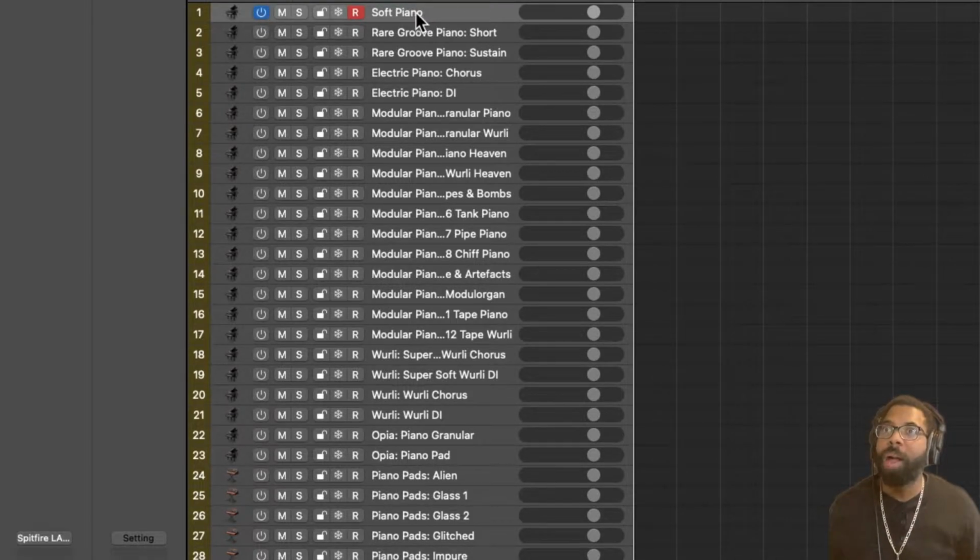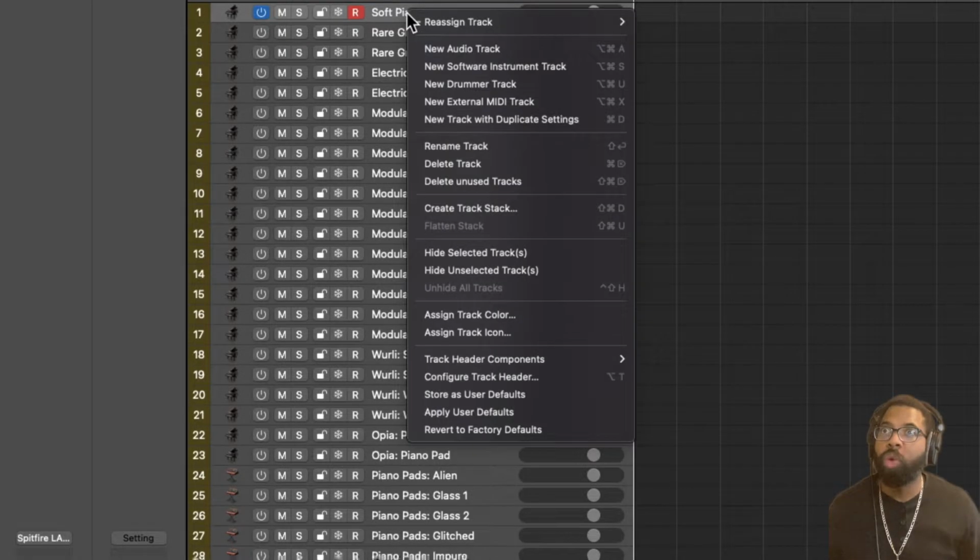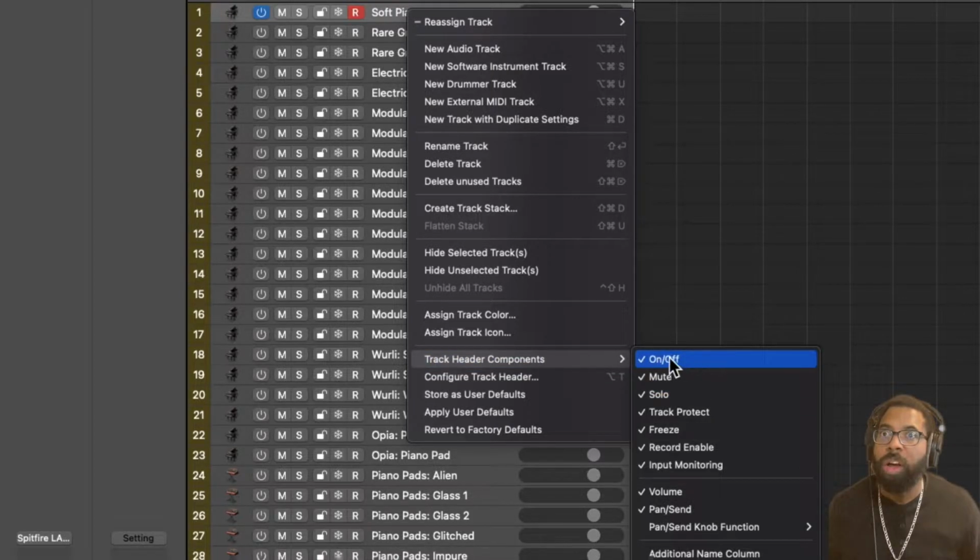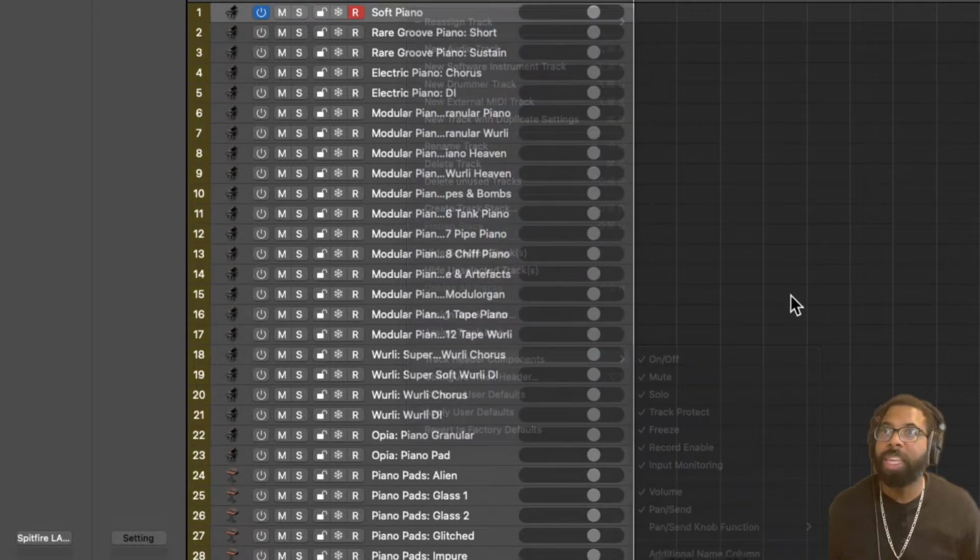If you don't see the power option there, what you can do is control-click or right-click on the track name, go to Track Header Components, and just make sure On-Off is clicked. So again, control-click or right-click and choose the Track Header Components On-Off. Make sure that is checked, and you'll see the power option.